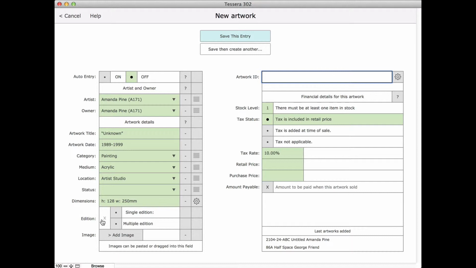If an artwork's an edition, mark it as so. If it's a single edition, you've only got one item, mark it as a single edition, and put the item number in there as well. If it's a multiple edition, and you're selling many of the same item, then simply mark it as a multiple edition. And under the stock level over here, you would enter how many of those items you had. When it comes time to sell the artwork, you'll be given the option to enter the relevant edition number.